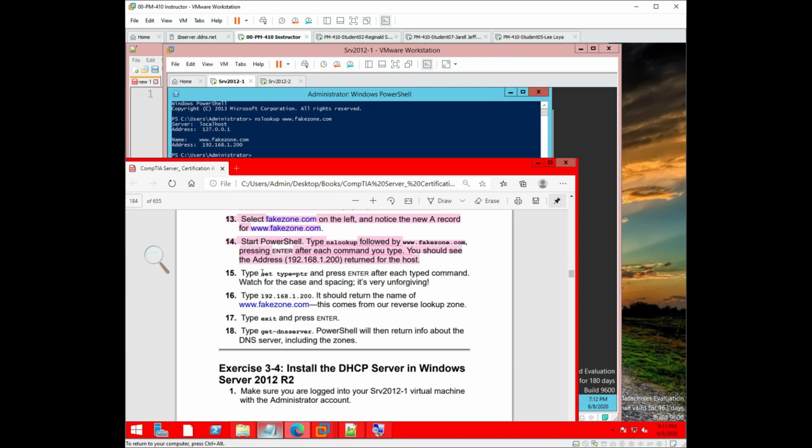All right, now it says set type equals PTR, and press enter after each typed command. Watch for the case and spacing. It's very unforgiving.